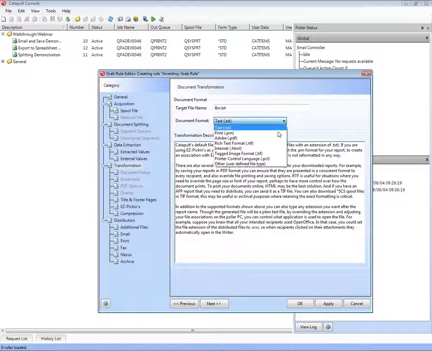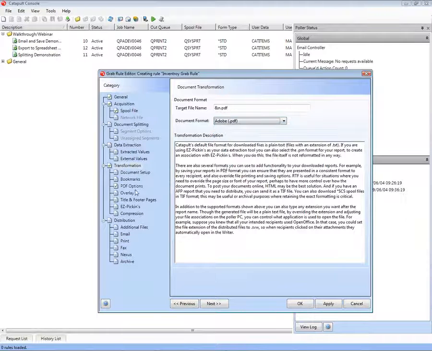So what I'll do is I'll select PDF, and if you notice, there's different options underneath the transformation category. Some are grayed out and some aren't. Depending on what format I download the file in, these options will become available. So text has a limited number of options. However, PDF has all these options available to it. So I'll select PDF, and with the options enabled, I can then also specify the file name.